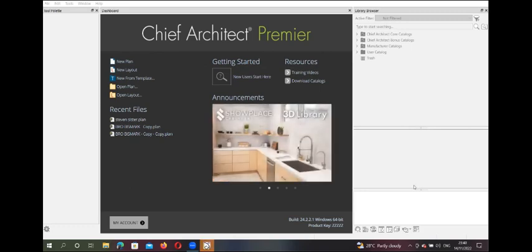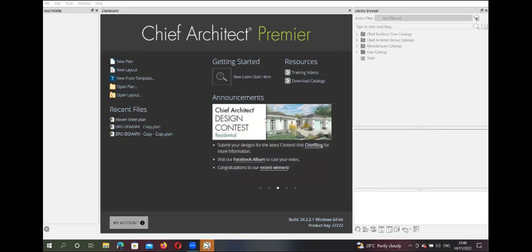Yes, so you can see that my Chief Architect has opened. If it opens, you see something like this. This is the latest software, so you see that the interface will be a bit different from your interface. Yes, so be careful of that. If you look at this interface, it's a little bit different from the other interfaces.